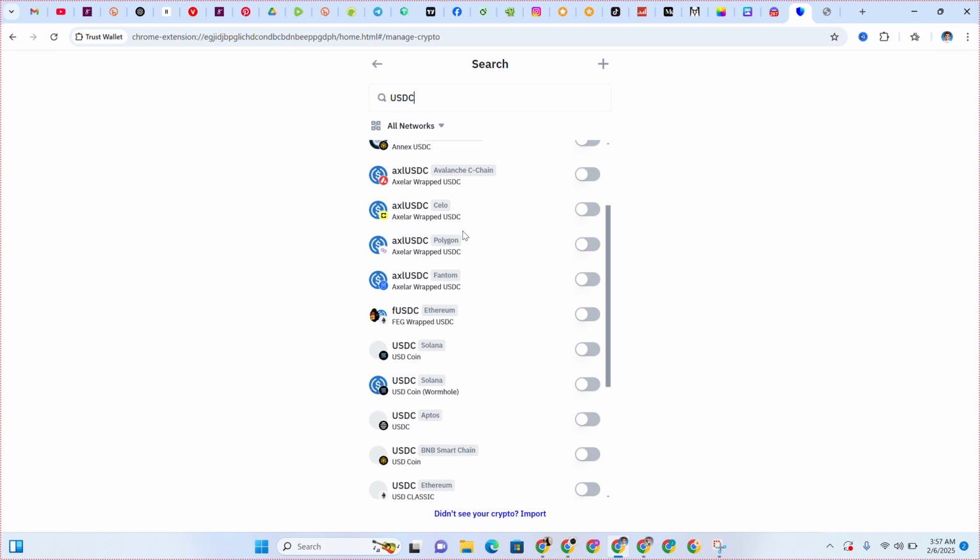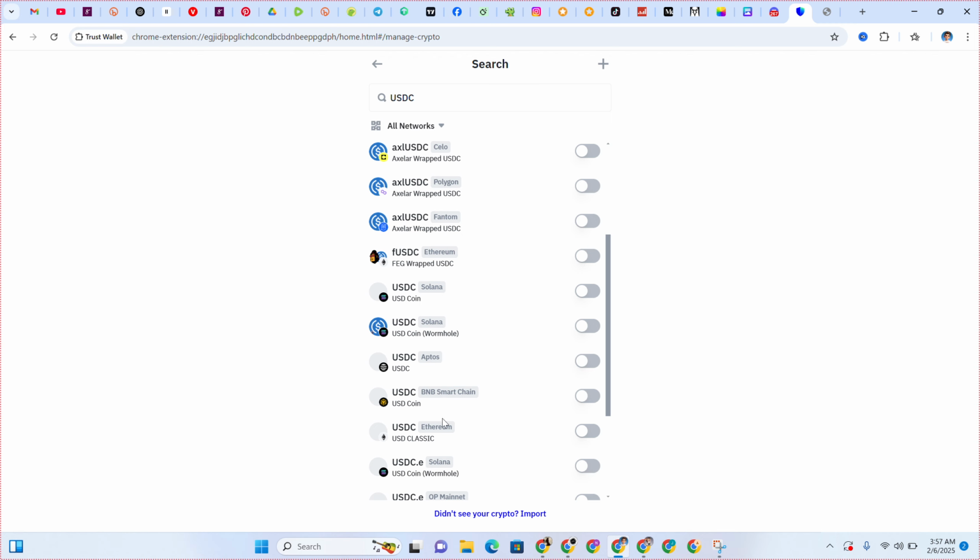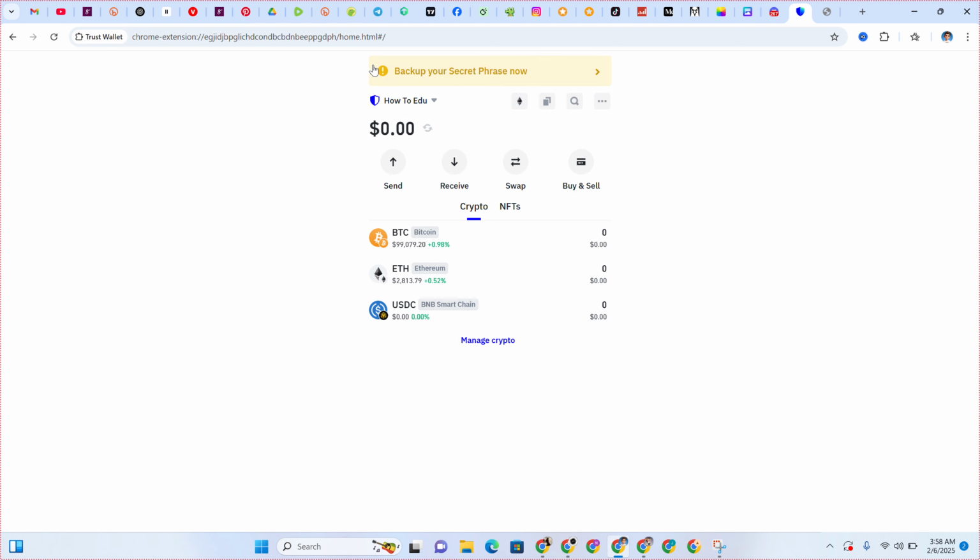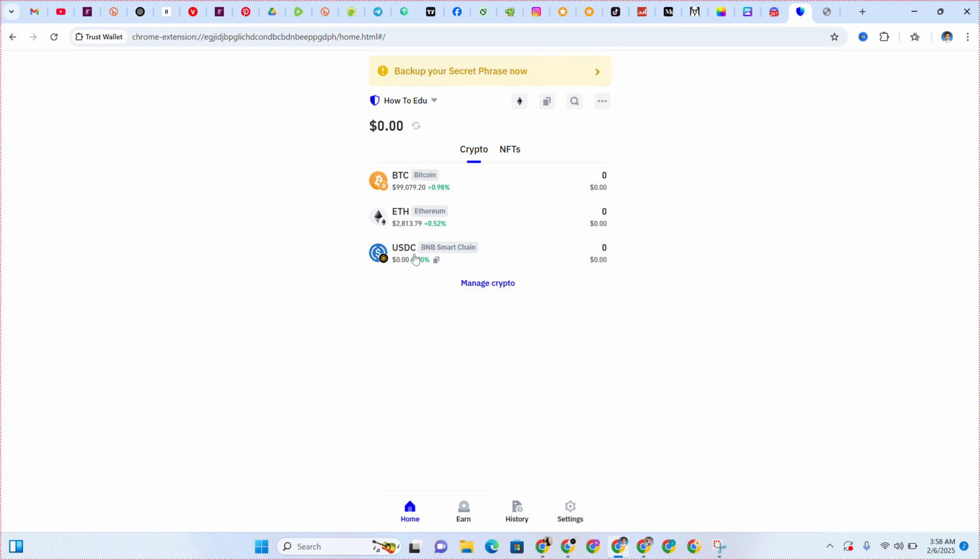Exactly. So the USDC BEP20 is this one. That is the USDC Binance Smart Chain. This I'm gonna turn on. I'm gonna go back, right? You can see this is the USDC BEP20.